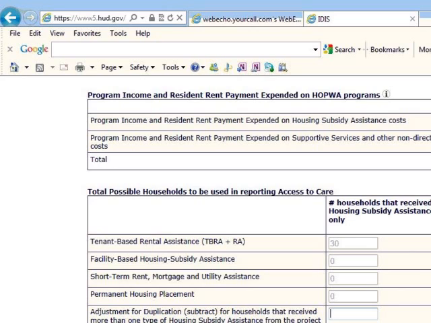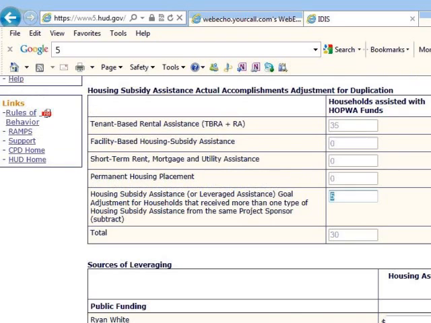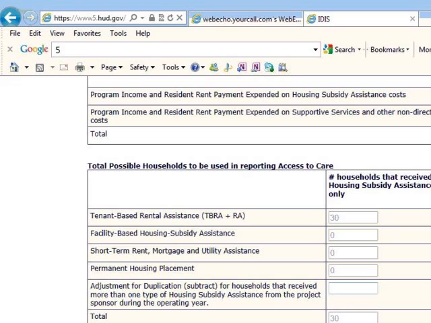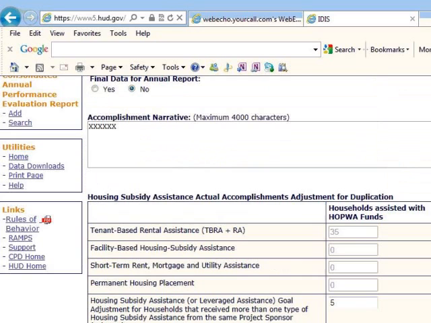And these are discrete numbers. So of my 30 households that received only housing subsidy assistance, I can say 3 had a duplication. And of my households that received both types of services, I had 2 that had duplication. So between the 2 columns, I should have 30 households totaling my 30 households reported up here. For project sponsor reporting, this is the last data entry field. So I'm going to hit save.